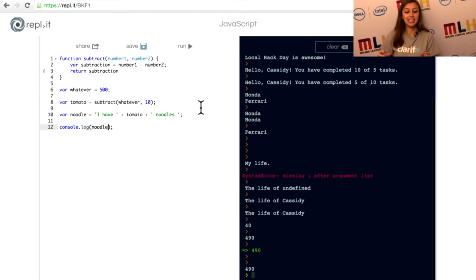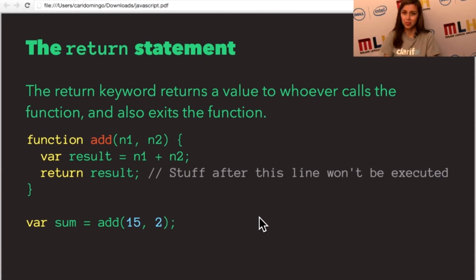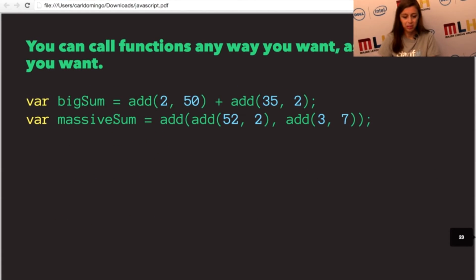Now what's happening is we're calling the function subtract, assigning it to tomato. We're making a variable called noodle that's taking that value that we have for tomato, putting it in a string, and then printing that out. And so when we print that out, whoa, I have 490 noodles. That is a lot of noodles. You are going to be very full and tired. So there you go. You can do a lot with that return statement.